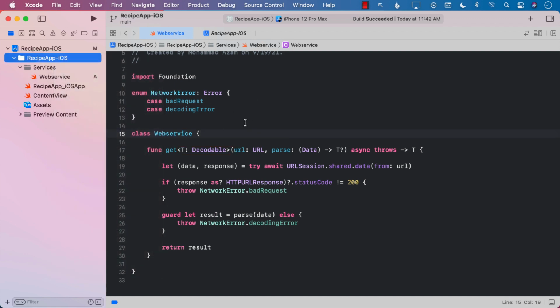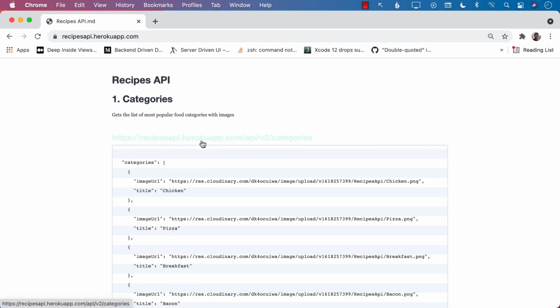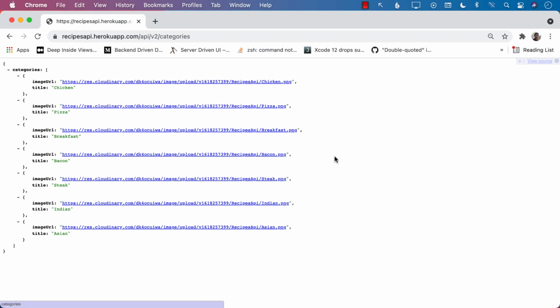Now looking at this record, if I go ahead and click on the categories, this is what we get back. So we're just interested in the categories for right now, so we can display all the categories for the recipes. And these categories are chicken, pizza, breakfast, bacon, steak, Indian, and Asian. These are not the actual recipes. These are simply the categories of the recipe.